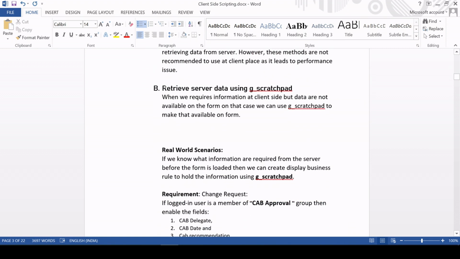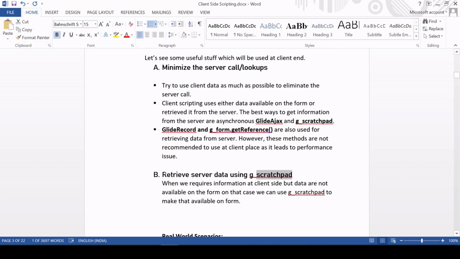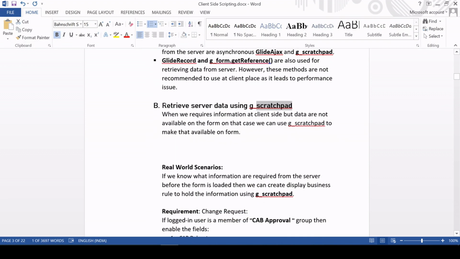Now the second point in this: I have written retrieve server data using g_scratchpad. So how can we get data using g_scratchpad? As I said, this variable is available at the client side as well as the server side. So on the server side we will set the value, and on the client side we can get the value.